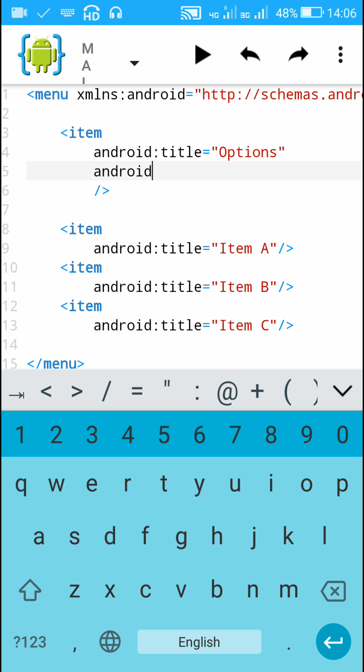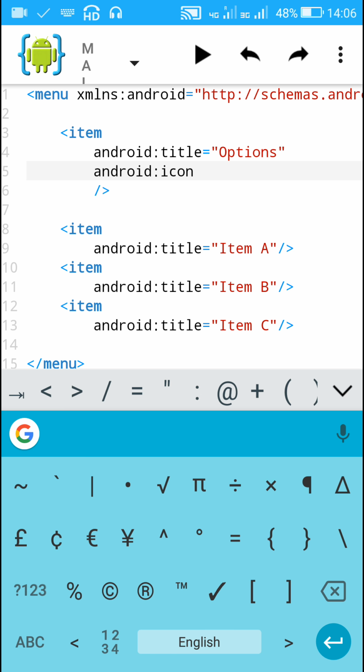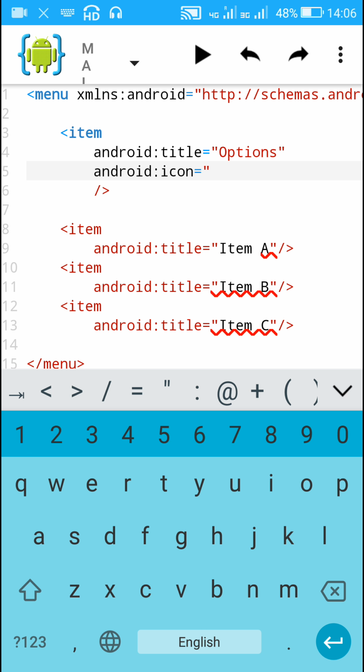Android colon icon, and the icon will be equal to, in double quotes I will write add drawable, which will lead to drawable folder, slash name of the icon which I want to set, which is img2. Now I will close this double quotes, and that's all. This will set the icon.